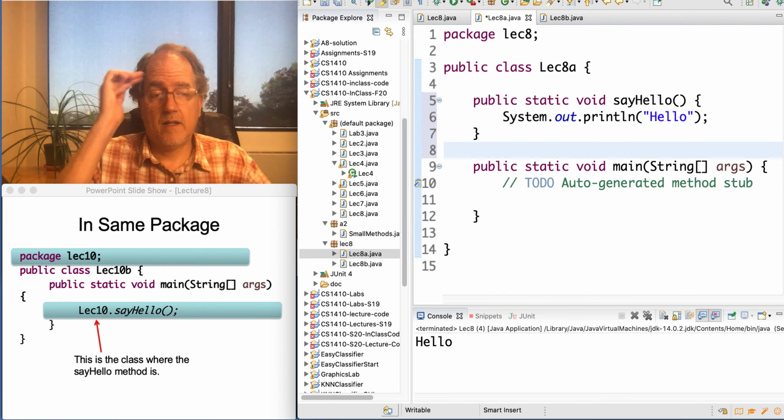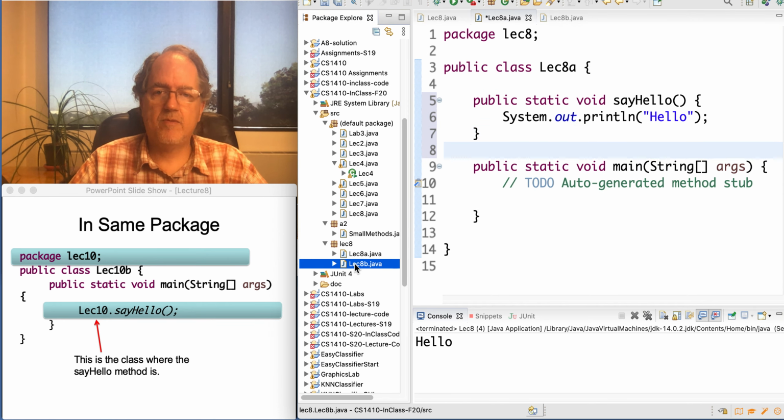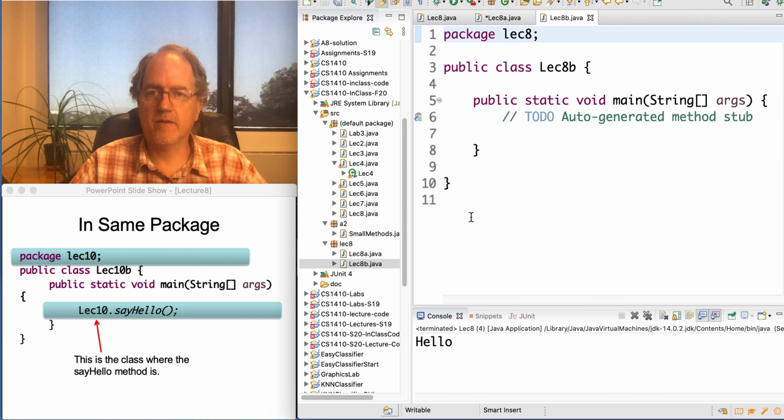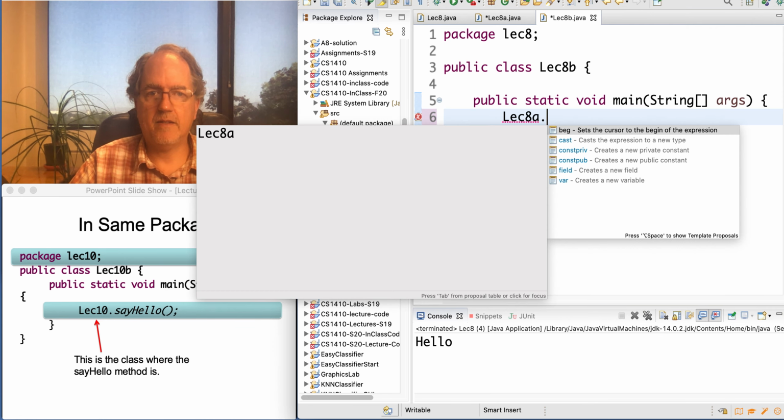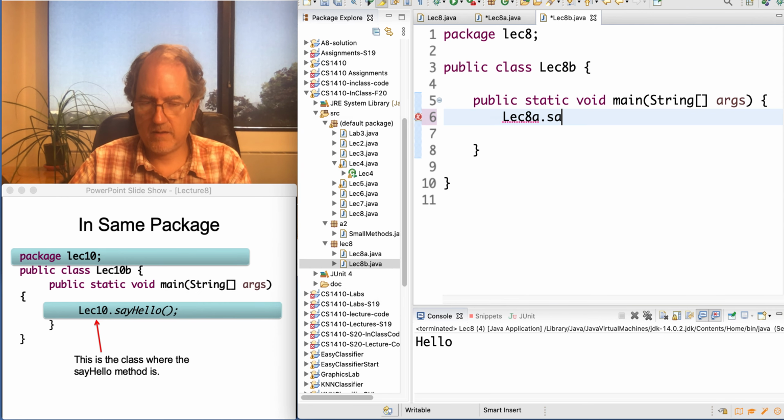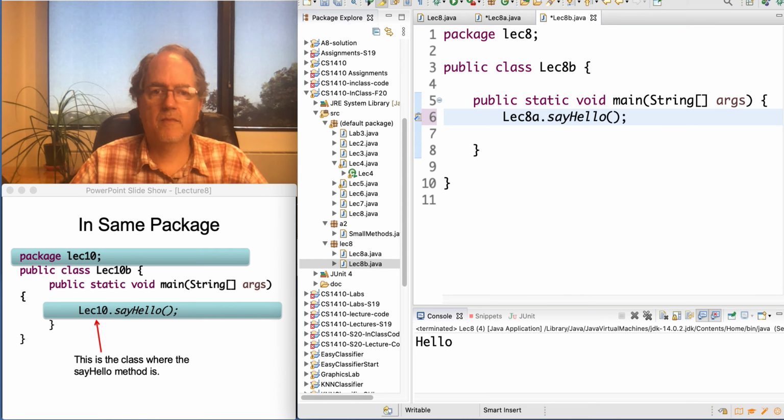Okay. Now in Lecture8b, I want to call that method that's in this other class, and we're allowed to do that. We haven't done it yet, but we can do it. So how do I do it? All I need to do is, notice these are in the same package, Lecture8. So I'm going to give the name of the class that it's in, Lecture8a, and I'm going to tell it I want to do say hello.